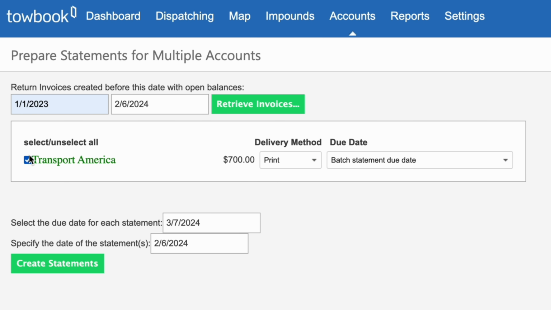A list of accounts with outstanding balances during this time period will populate, and you can select which statements you'd like to send out now. Next to each account in the statement listing, you'll see an option to choose the statement delivery method. You'll have the option to email the statement to the account contact, print and email the statement, or the option to print the statement to be mailed out later.